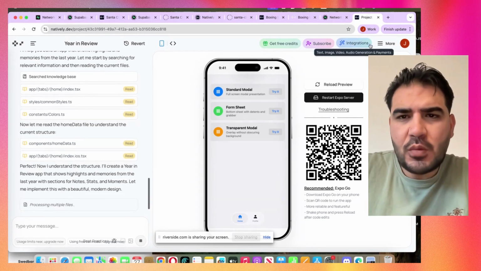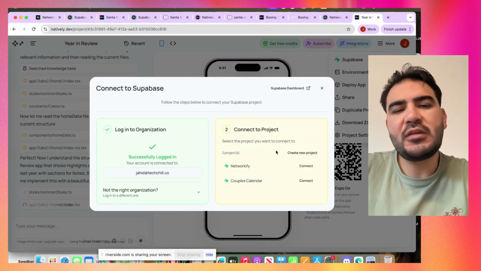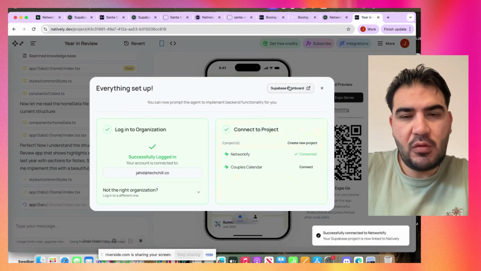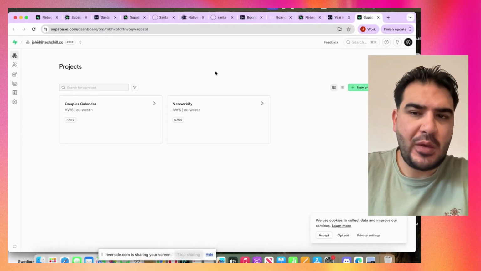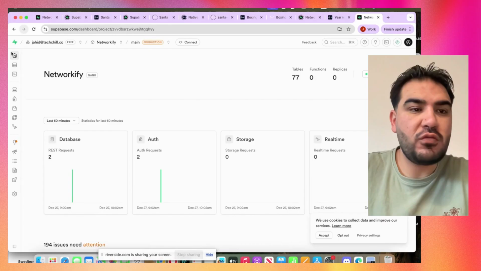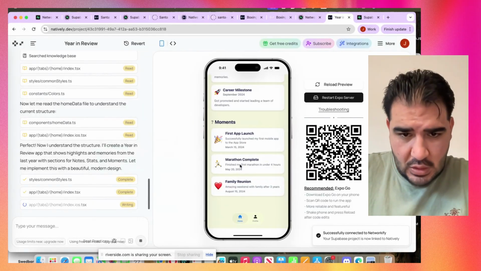Meanwhile, I'm going to connect Supabase because we will need it anyway. I'm going to connect it with Netlify because I don't have any free space in my Supabase. But for you, you have to create a new project in Supabase for your app. So we have 77 tables, which are all from previous apps. Yep, nice. This is how it looks.